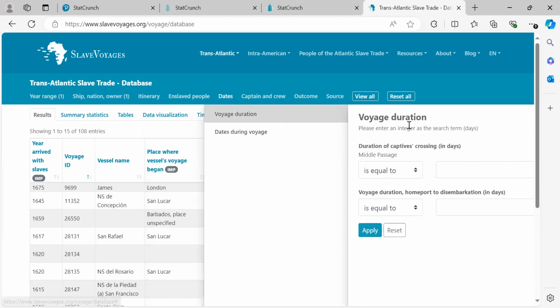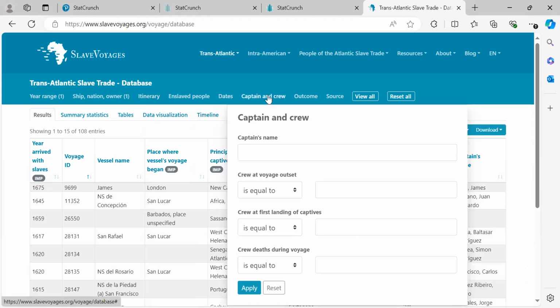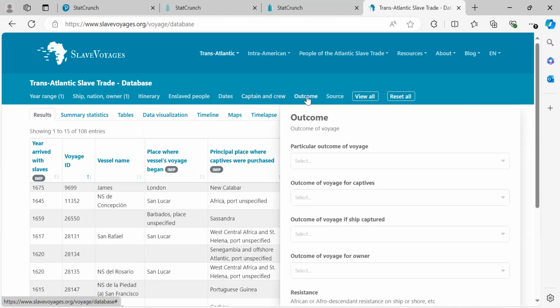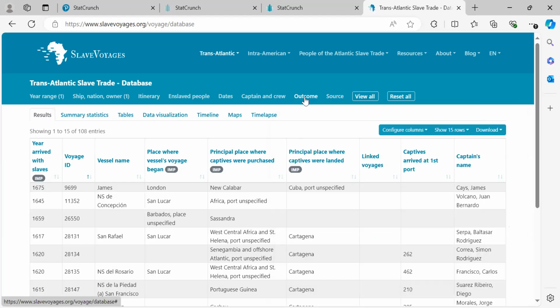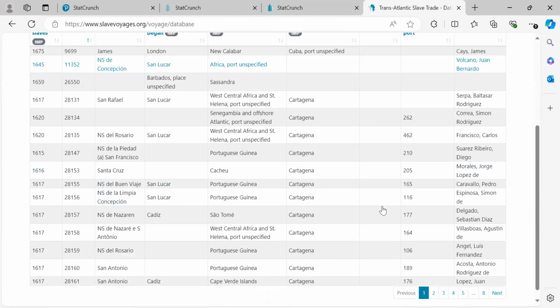You can also limit the voyage duration to be between certain days: greater than, less than, between. Captain and crew, if you know a particular captain's name, you can also apply it. Outcome is also something you can look at, the particular outcome of the voyage. It could be completed as intended, or shipwrecked, unspecified, or captured by pirates. So those are different outcomes that you can explore. I only put one limitation down, and that's what I currently have.